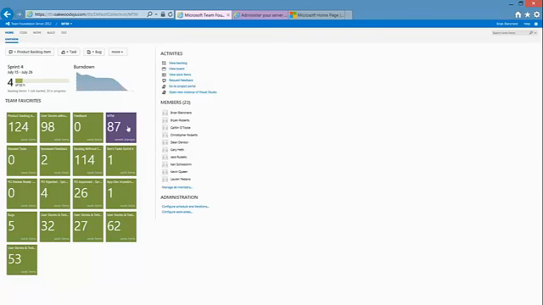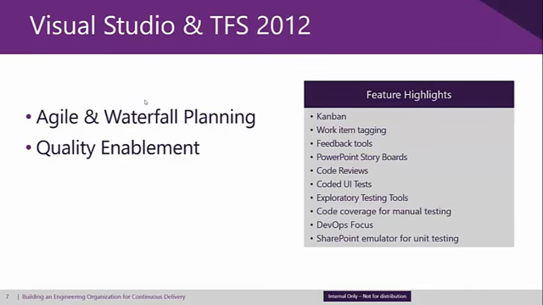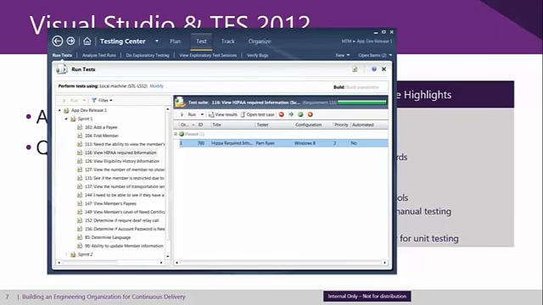Okay, so hopping back over to our slide deck, we talked about the Agile waterfall planning. That's just one point on one slide. The next thing we wanted to talk about in 2012 is some of the quality enablement stuff. We've got all these cool tools for managing developers and code, and we've also got great tools for managing quality. This is stuff that really has not been around before in TFS to make it easier to create a quality product. We've always had to rely on things like Mercury or other third-party software for that.